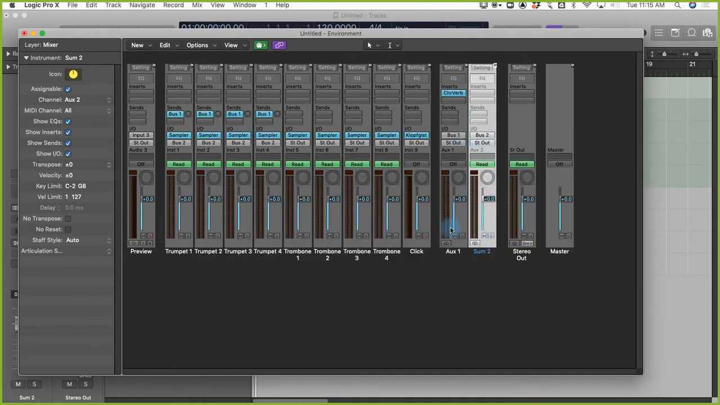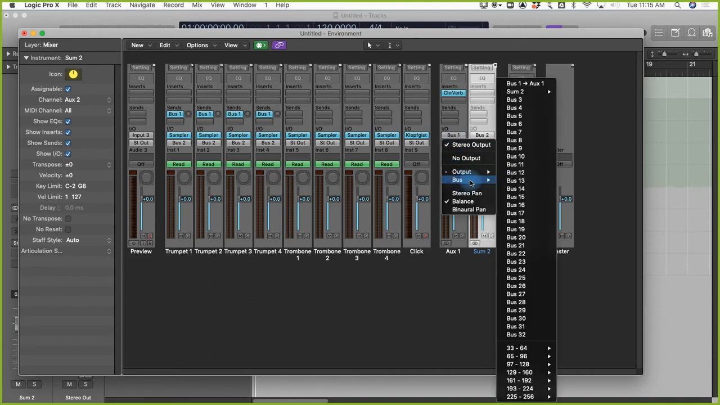Okay, so now I want aux 1, which is going to be the reverb for the trumpets, to output not to the stereo out, but to bus 2. So notice that when I come up here, bus 2 is no longer an option in the output listing for buses. You see where I am right now? I'm in the output listing for buses, but bus 2 is not a direct option. Instead, I go to sum 2, and there it is, bus 2, which is associated with the summing stack that is labeled at this point sum 2.